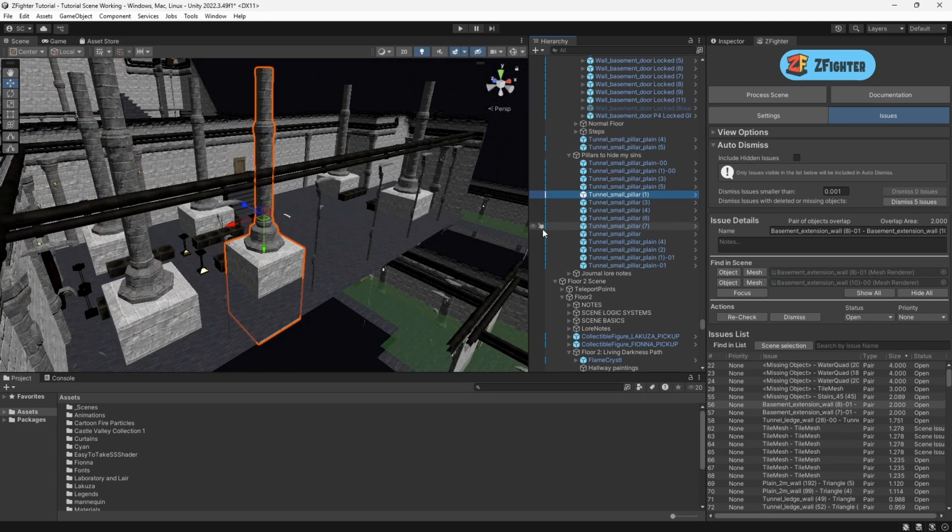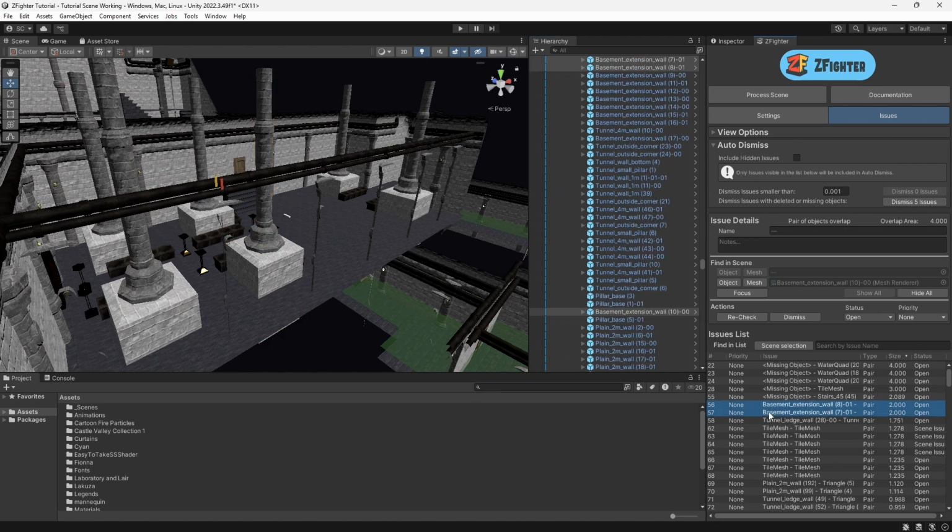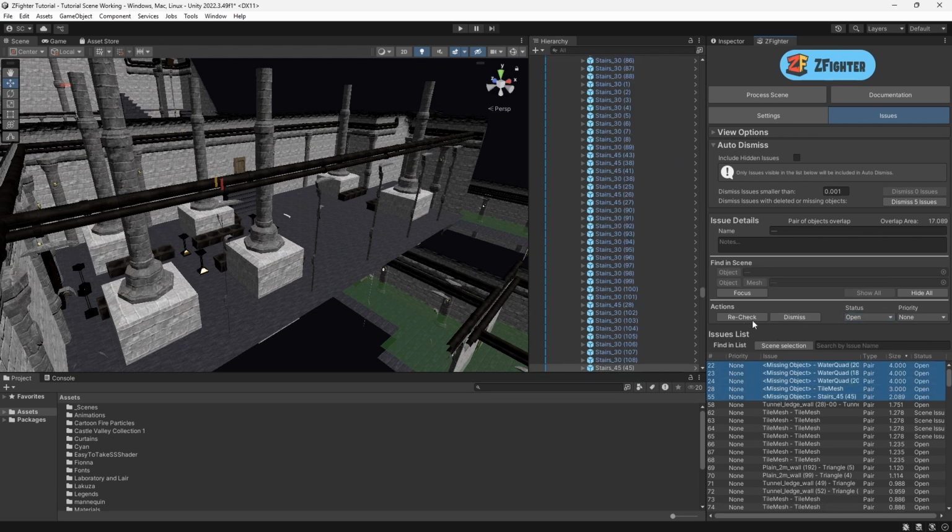You will hide Z-fighting with pillars, with rugs, with door thresholds, decorative objects, paintings. Go ahead and do it. So let's mark these as won't fix. And then let's go ahead and do a recheck on all of these. Okay, and then we can dismiss those 5 issues.